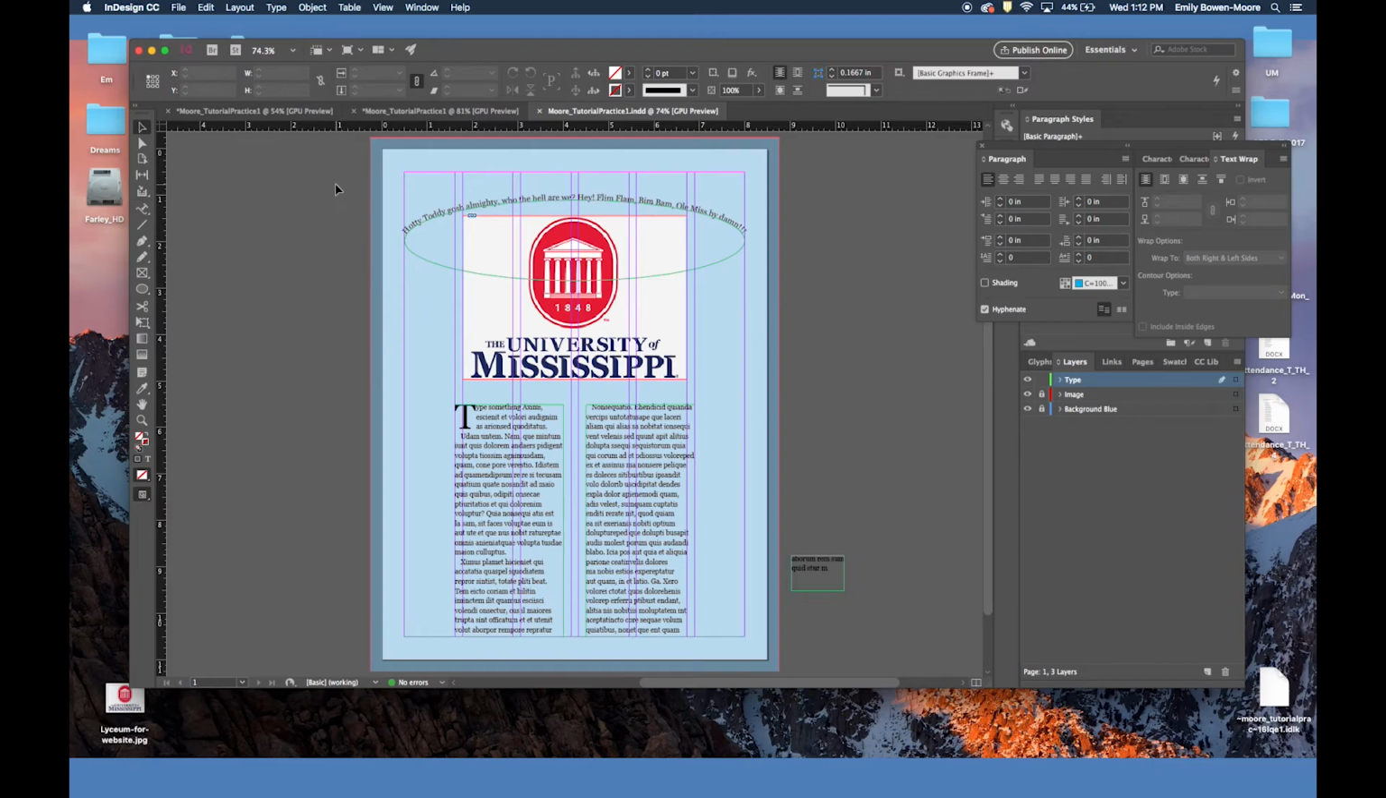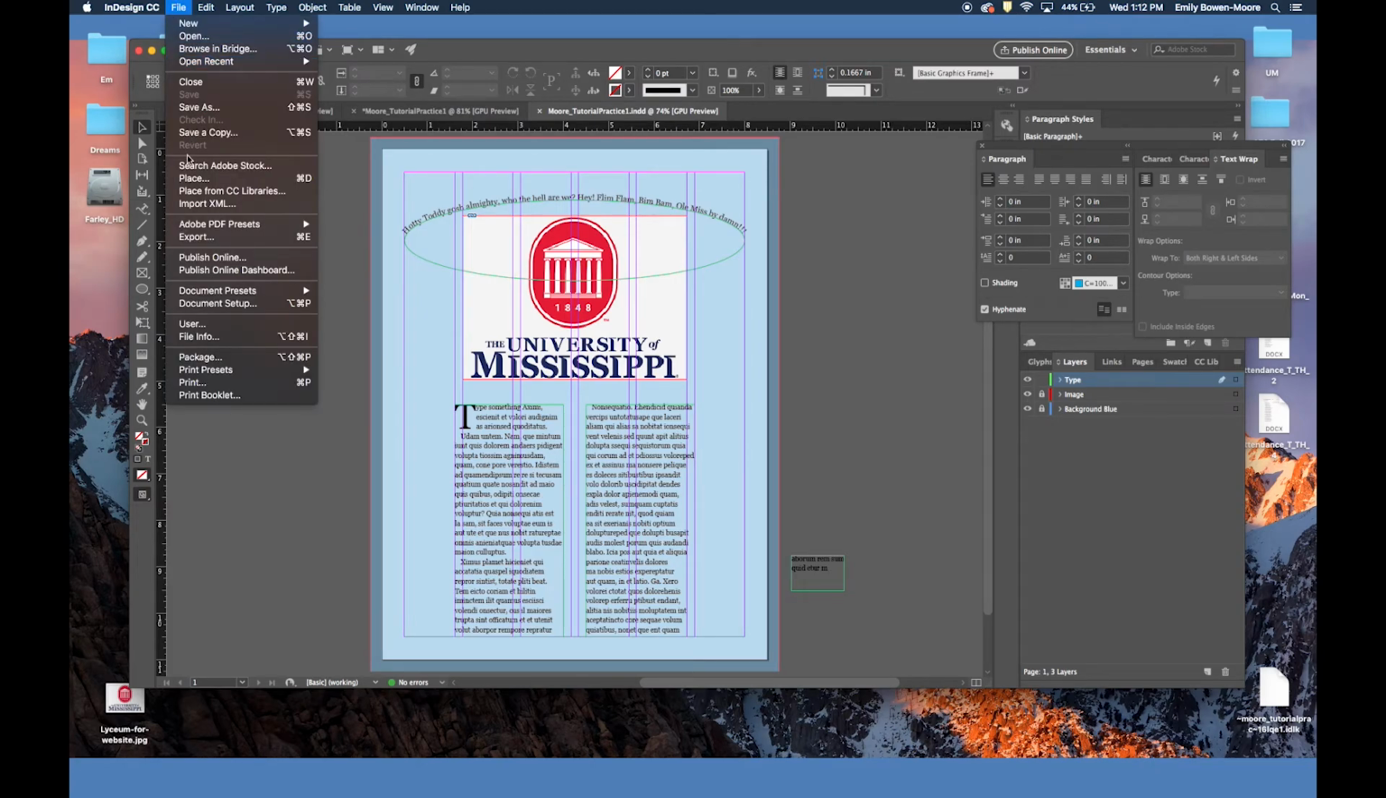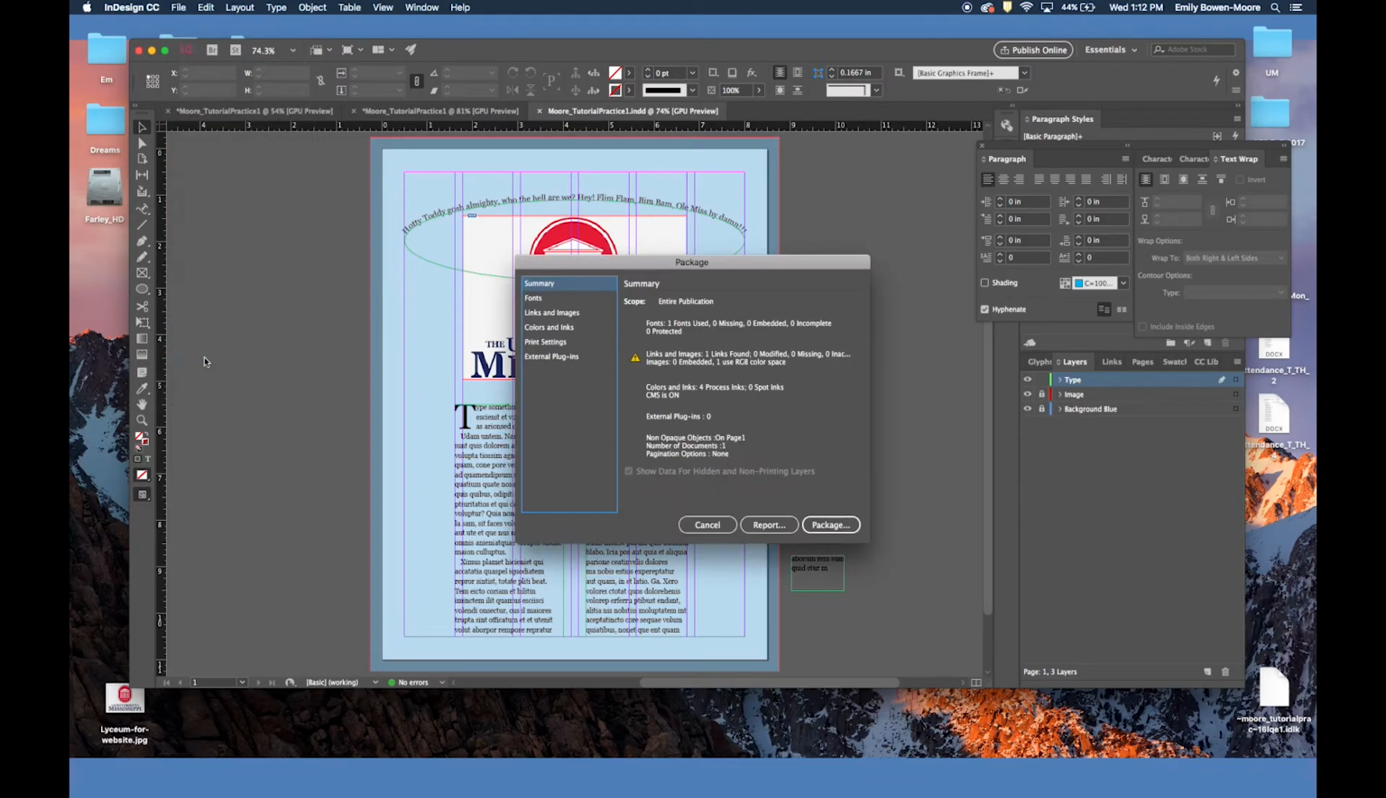So what I'm going to do here is go to File, and scan all the way down to the bottom to Package here. What packaging does is it puts all of the elements that you used in your document in one folder, and it does all this for you. You don't have to do it manually, and it allows me, when I open up your packaged folder, to see all your components. If I don't have the particular typeface or font that you used in your document, then I have access to it. So when you click to package, you will have a series of different windows.